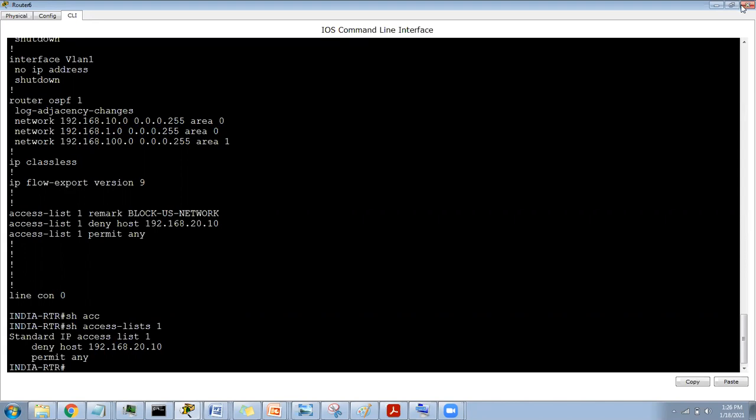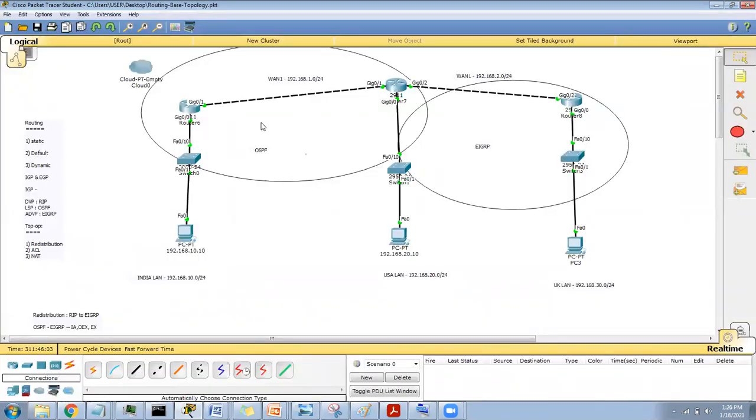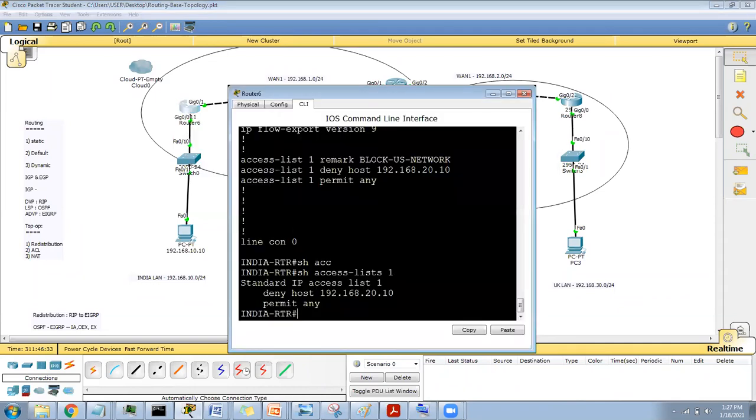Now you need to apply it on the interface. Where can you apply it? There are two options. When this traffic comes, it goes in from here, out from here, then in from here, out from here. Like this direction. It will go into this interface, then out from here, then into this interface, then out again. So let's apply it here.